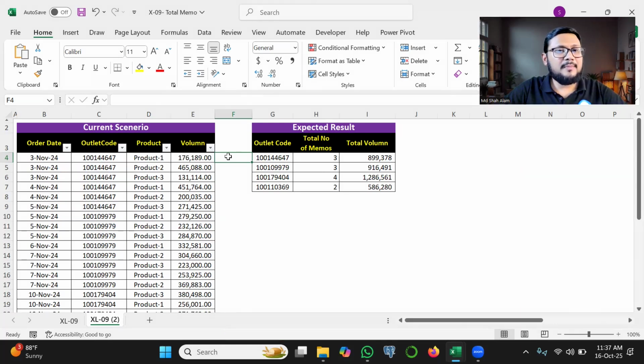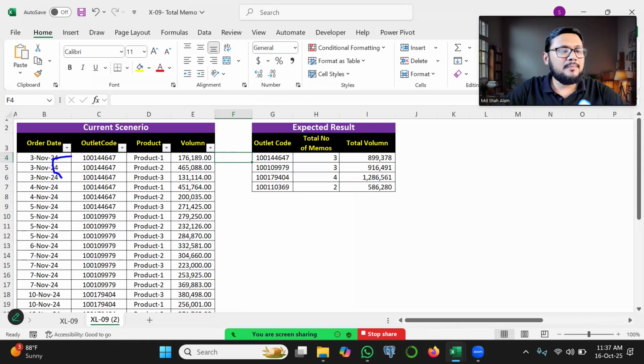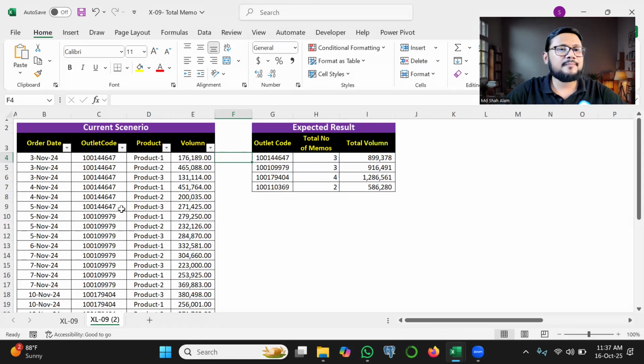To solve this problem, I will create a separate serial number for each unique record. I mean, for 3rd November, for this outlet, the serial number will be 1, 2, and 3. Again, the new serial number will start from 1 for 4th November of the same outlet and it will be 1, 2. Again, the serial number will start for the 5th November and it will be 1. And in this way, I will also generate the serial number for the other outlet.